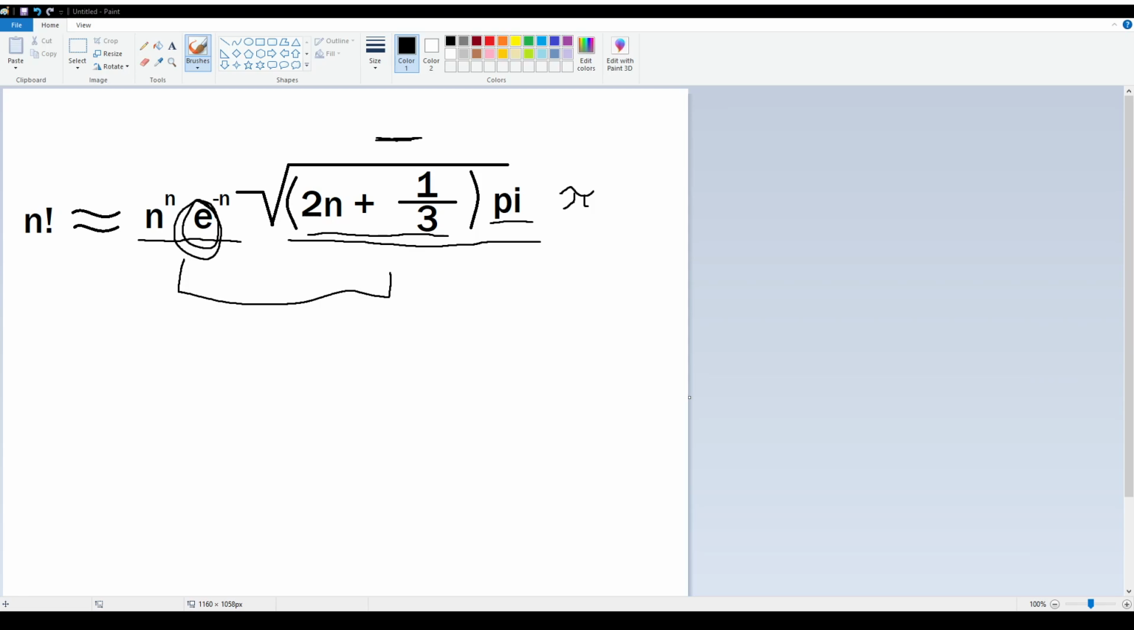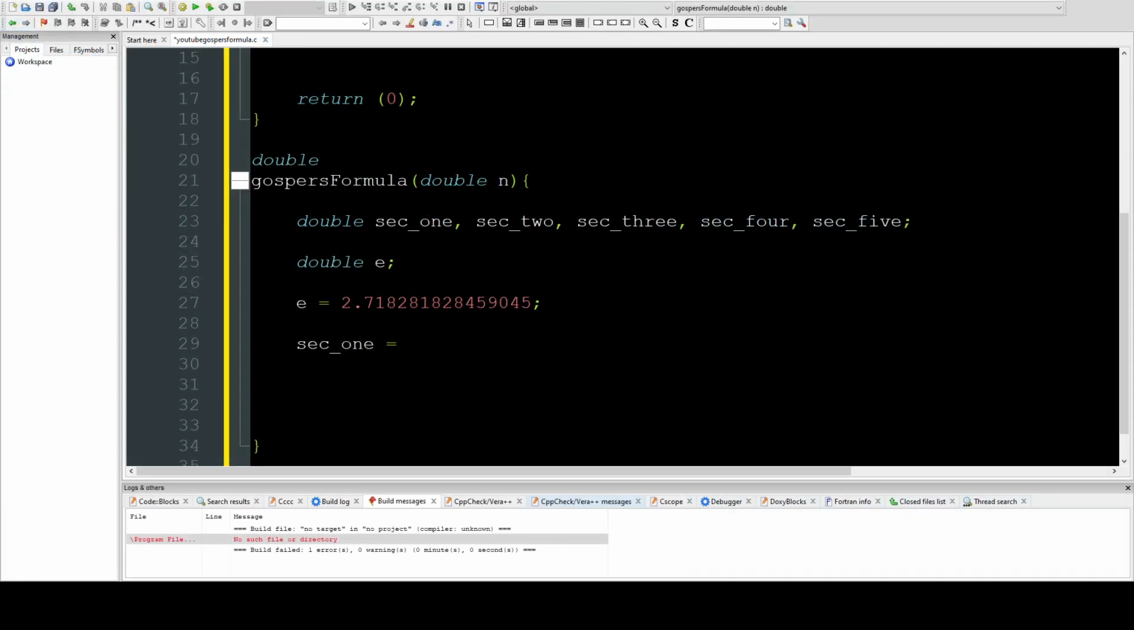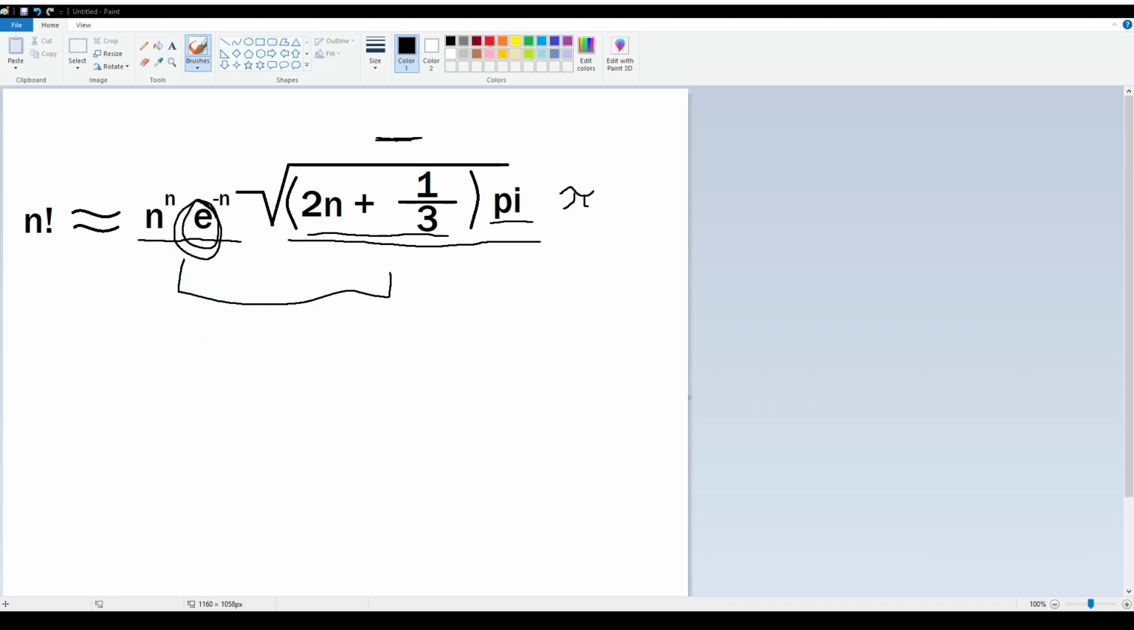So, for section 1, we're going to go in and we want to get this part out of the way. I'll put it in red for you so you can see it better. We want to get n to the nth power times e to the negative nth power done and over with so we don't have to deal with it anymore.